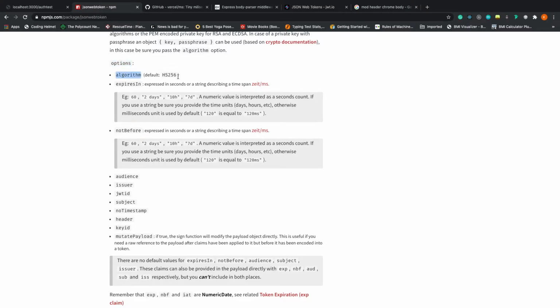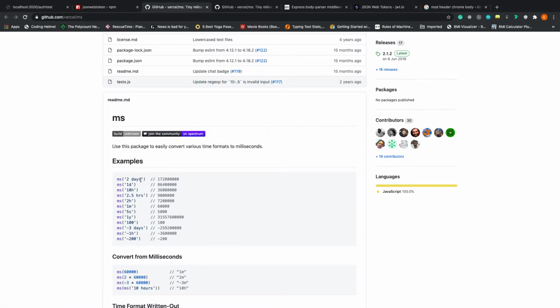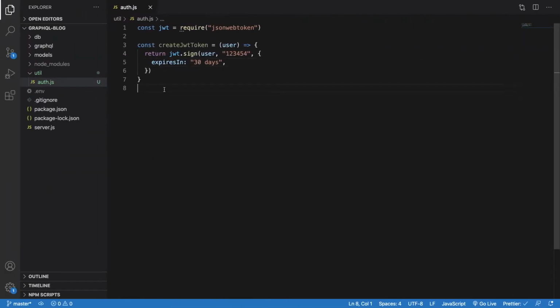First one is algorithm. We can change the algorithm. The current one is HS256. We are passing in expires in, and we may even choose to pass not before, so that the token will not be valid before some certain period. We don't want any of this right now. I want to show the format of this. So we are using this format. 1d or 30d is also valid. We can mention an expiry date for a token in hours also. So it provides lots of ways to do this.